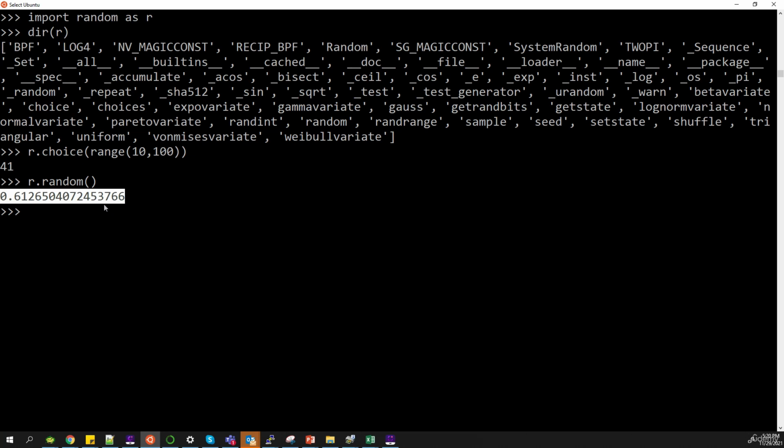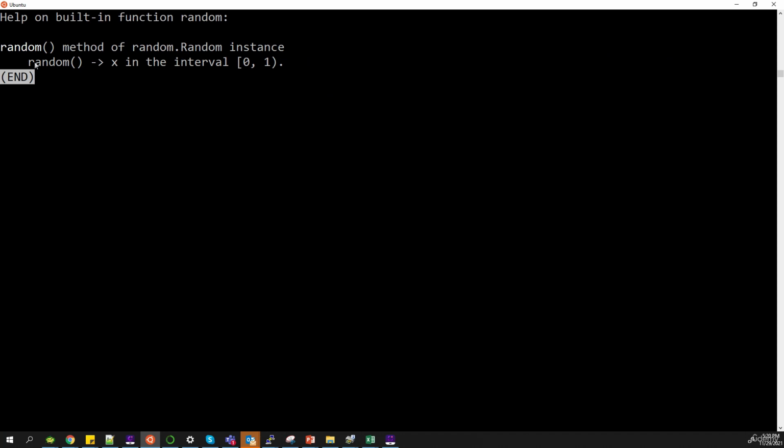Okay, so any time if you want to know the full implementation of any function, you can use the help command for the full documentation. So let's say r dot random. You get all these implementations. So what this function does, everything we get to know using the help command.